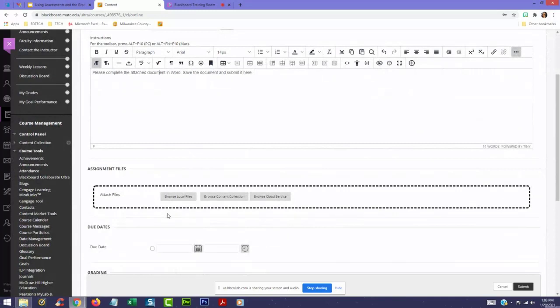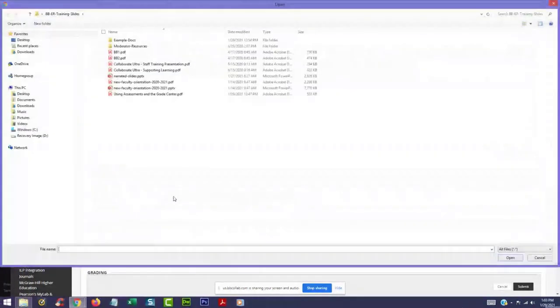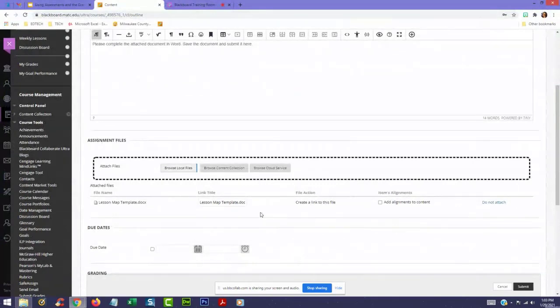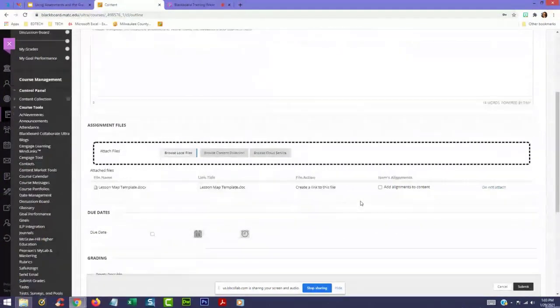So let's say that I want to attach a file to this for the students to complete. I can just click on Browse Local Files, and I'm going to find a file that I want them to complete for me, and I have a Word document here called Lesson Map Template. I'll select it and click Open, and that attaches that file to this assignment.